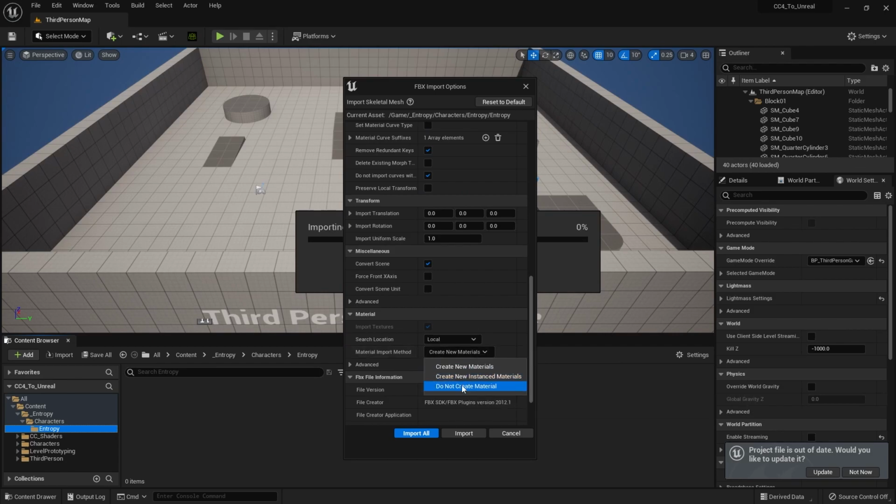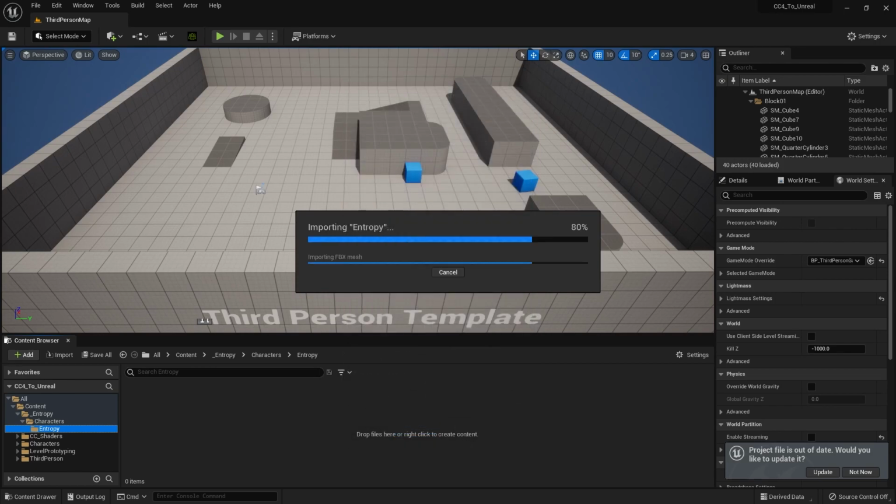Last but not least, I'm going to turn off creating materials, so I do not create materials and do not import textures. That's because the JSON file produced by Character Creator 4 is going to handle that for me. So with those options ticked, I'm going to click on import and give it a second to process the files.